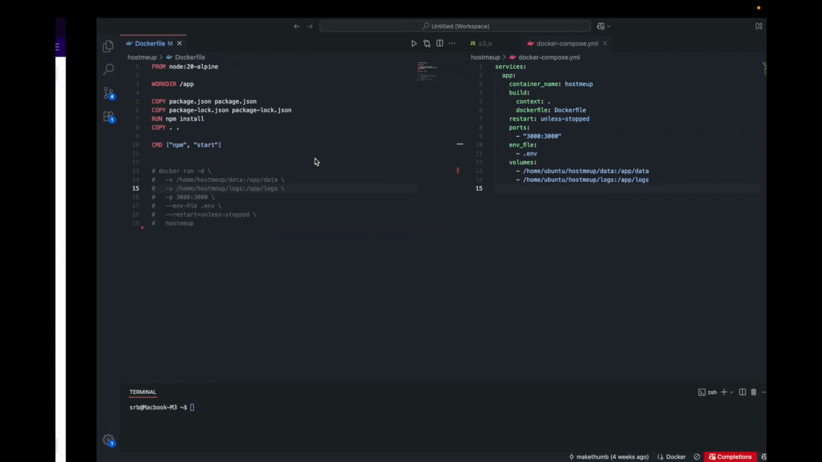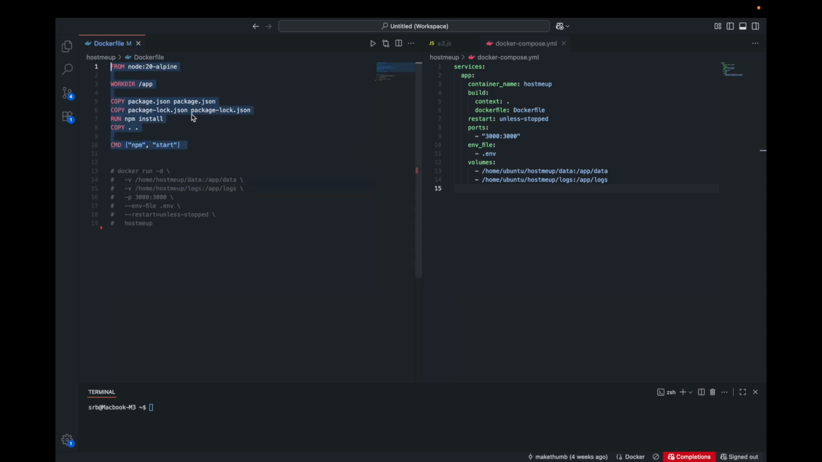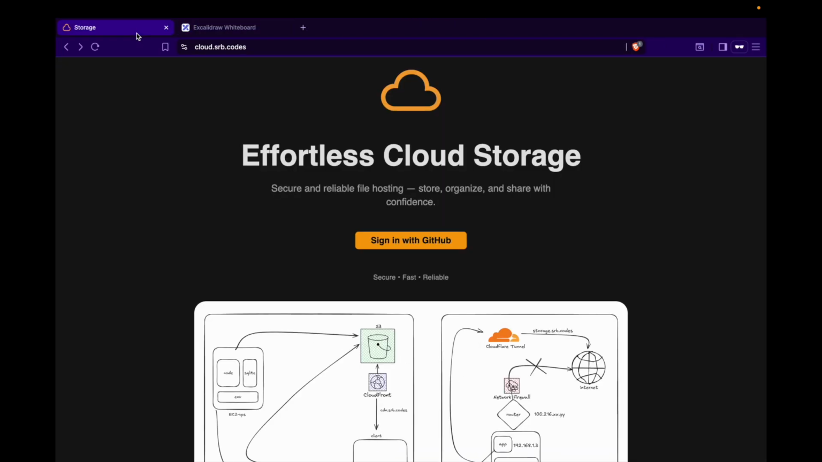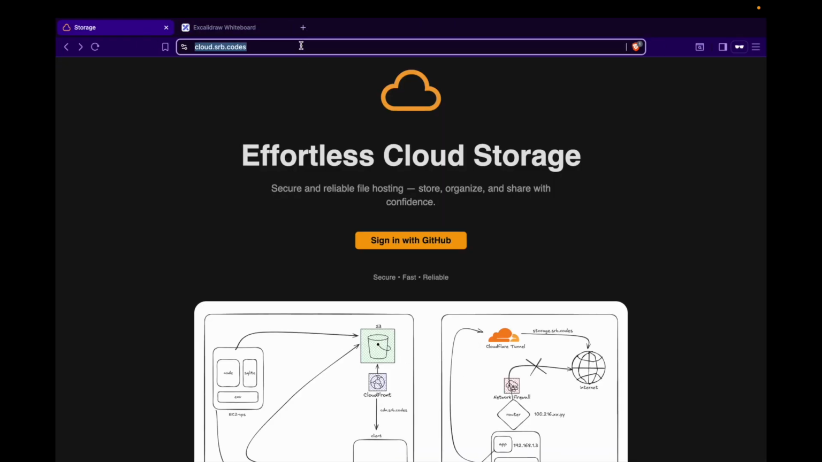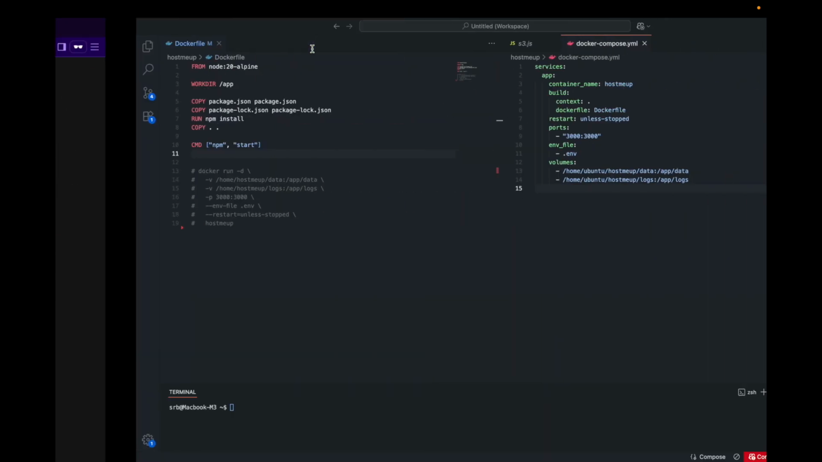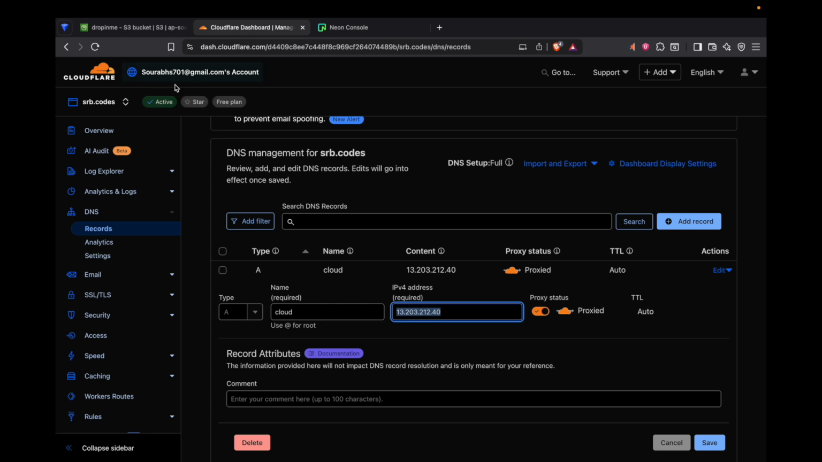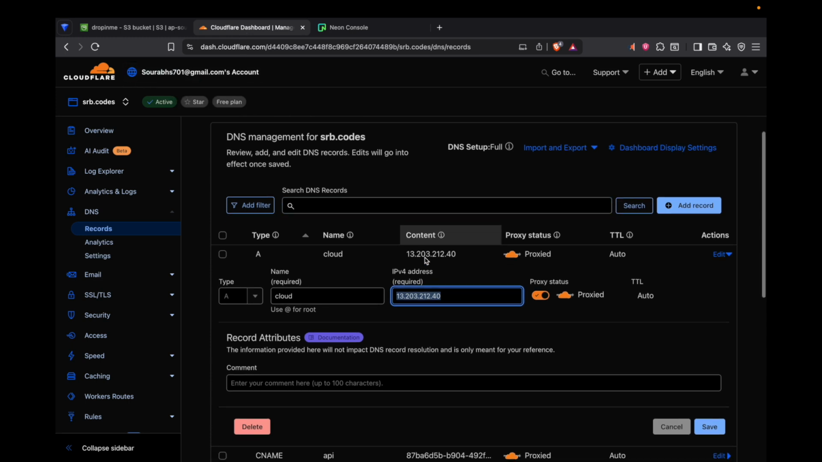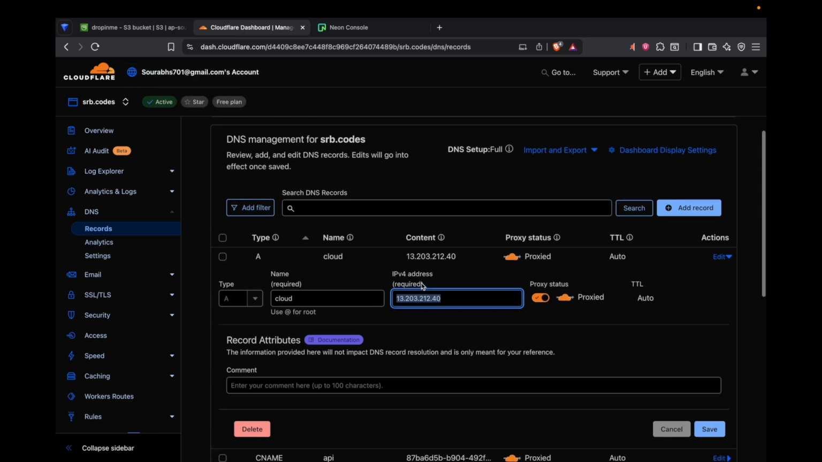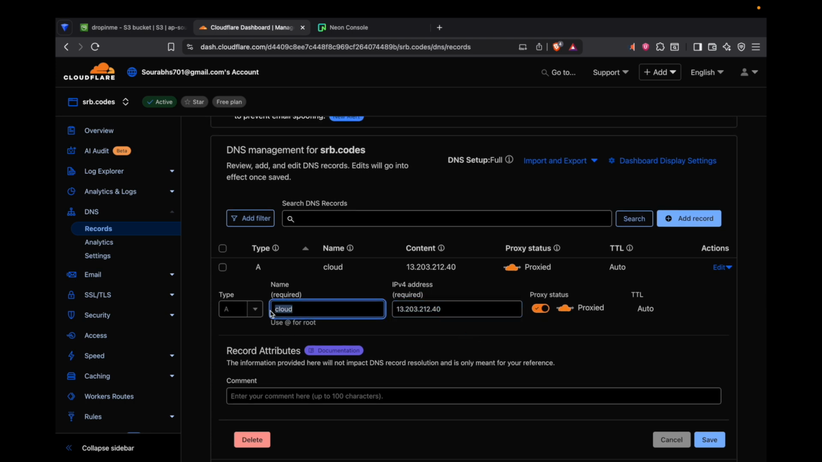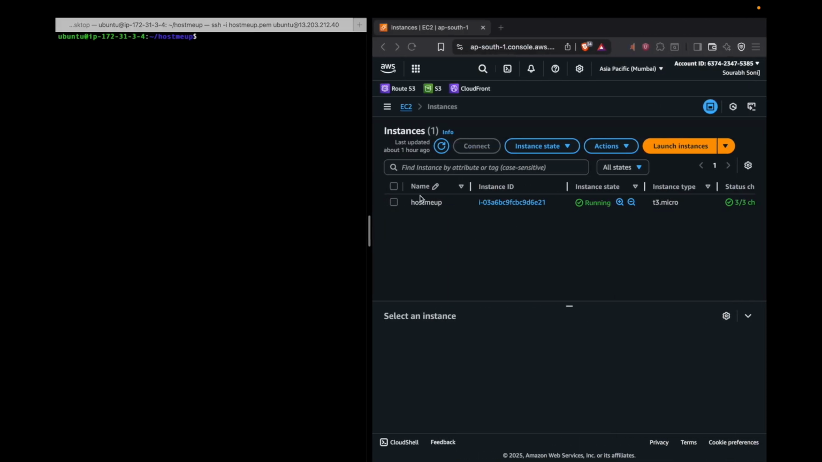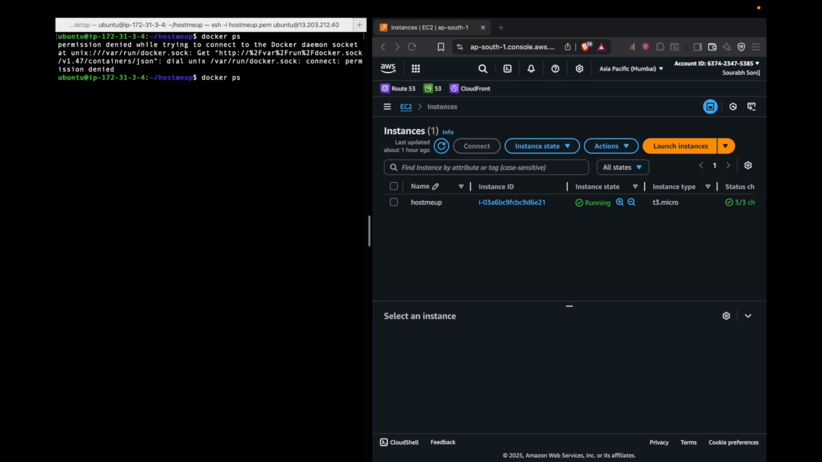backend using Docker. So this is my Dockerfile and a Docker Compose file, and this project is live and hosted on cloud.srb.codes, which is then resolved by the Cloudflare DNS provider. This subdomain is mapped to my EC2 instance, which is running here, as you can see, docker ps.